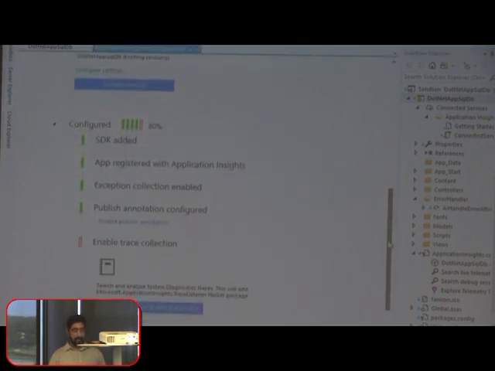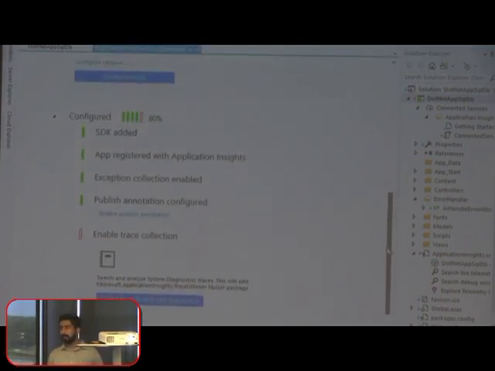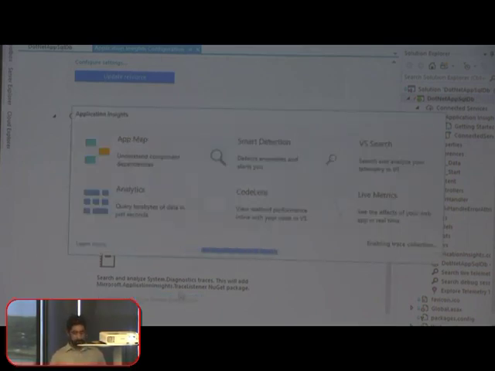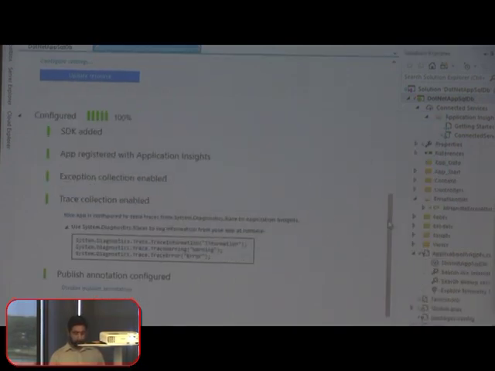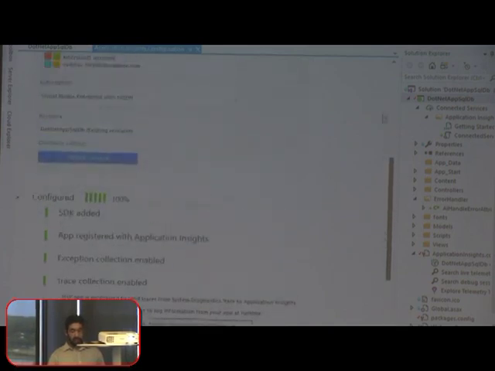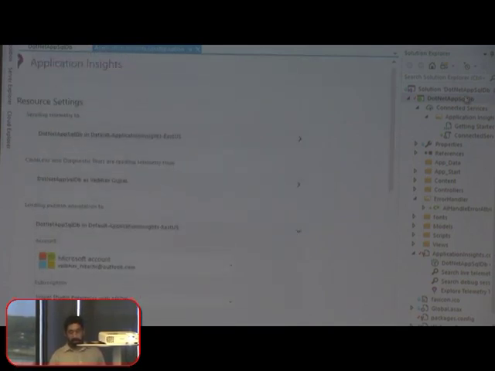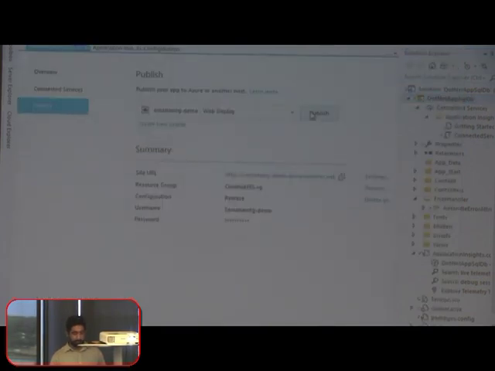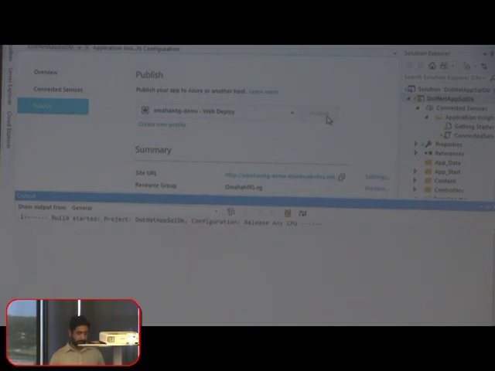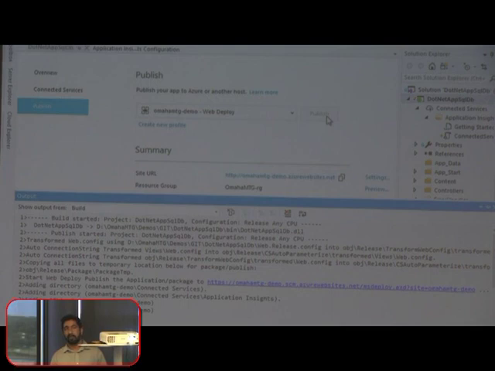So it's configured. The last piece that I'm going to configure is that it should also collect traces from my diagnostic logs. So here I have configured App Insights for my web app. Let me go ahead and publish it once again. Since I have deployed it earlier, the profile got saved, so I am utilizing the same publishing profile to publish it.